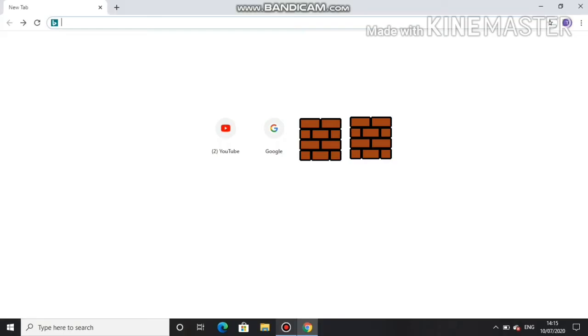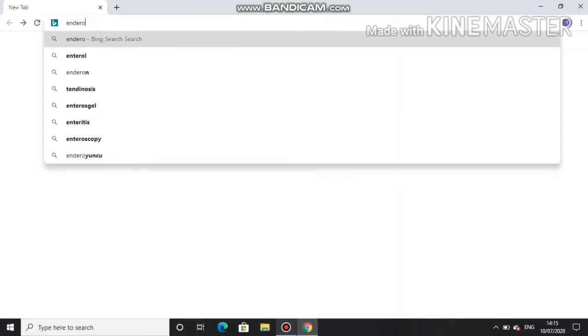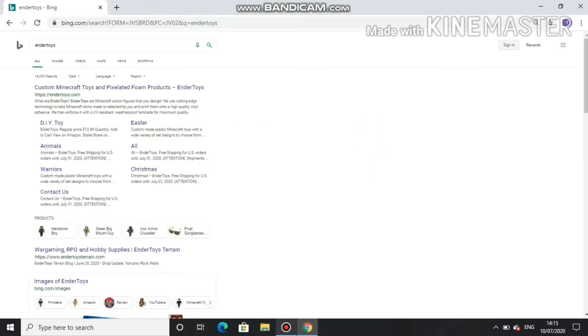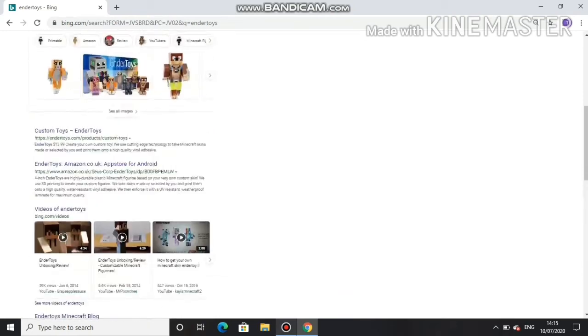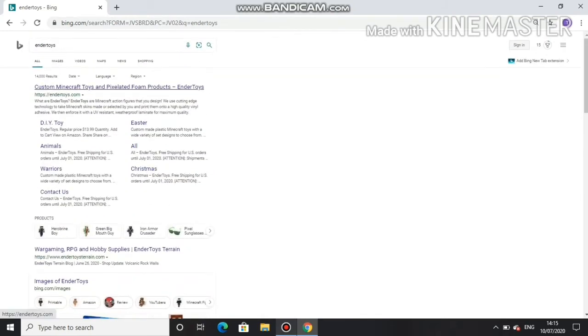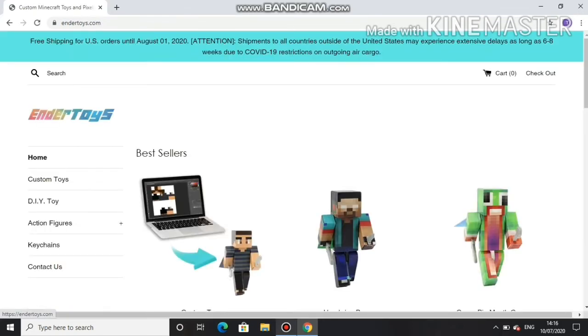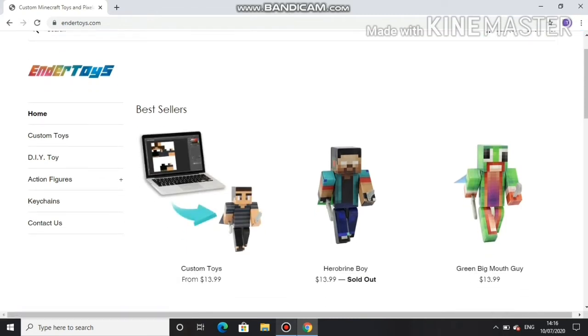Okay, now that we finally finished that off, we're gonna figure out how we make it into an Endertoy. Now quickly just search up Endertoys, like so. Then there's a bunch of options to choose from, but all we're going to do is press custom Minecraft toys and pixelated foam products. That is the Endertoys website. Okay, so now that we're on the website, there's tons of choices to choose from, but this is how to make your own Endertoy. But if you ever want to buy one of these guys, you can always buy one.